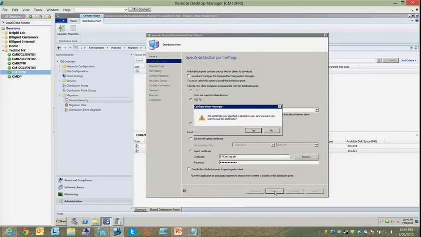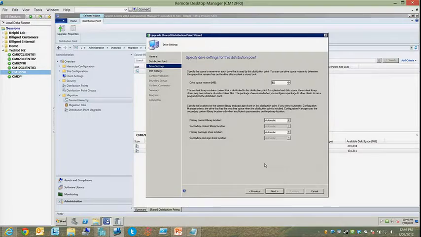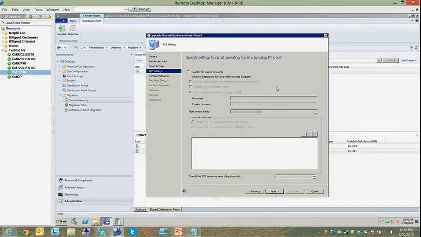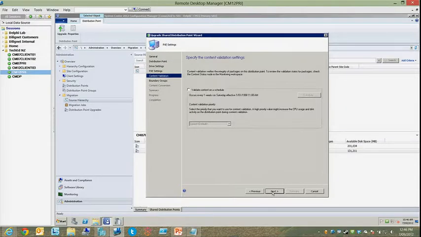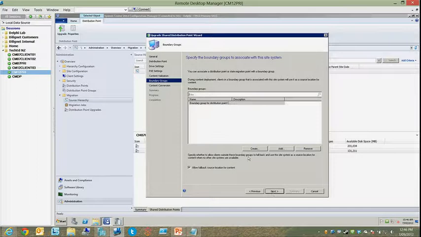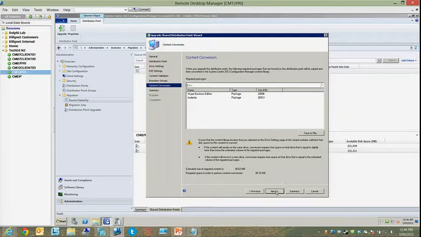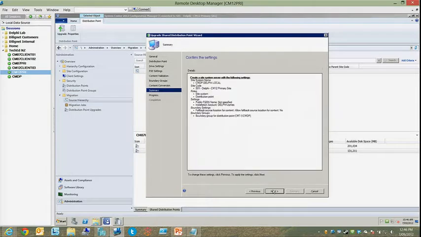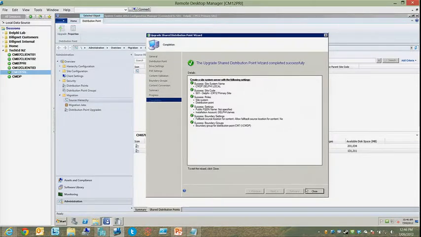Yep. Do I want any reserves? Where's my primary content location? Here it's actually going to be D and D, or you can allow it to say automatic. I won't enable PXE. I don't want content validation. It's already got a boundary group associated, although I could add it to some more, or even make a new one if I need to. Ensure that disk space, these ones are going to be brought across into this single instance store. And completed, and we're done.